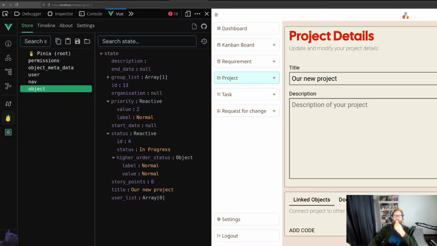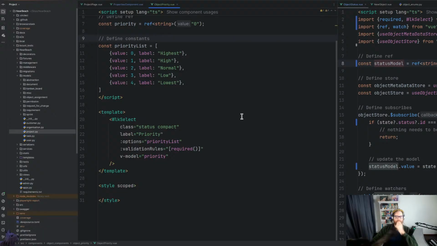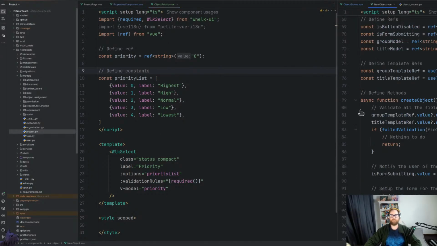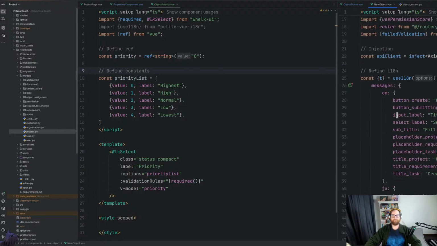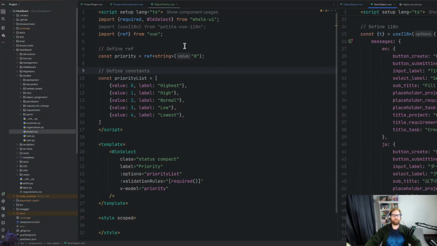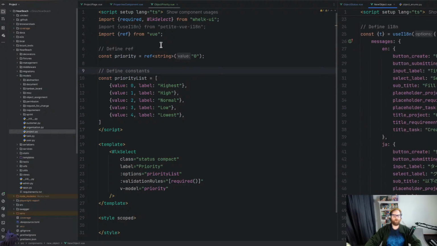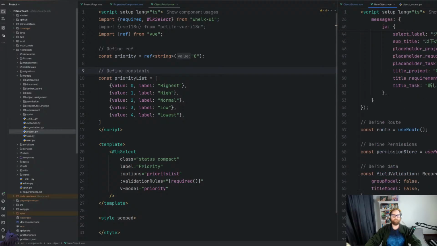Now, with the priority, I need to do the same thing. That's fairly quick and easy to do, because we've got that there. However, I'll need to do the translations. So let's deal with the translations. And that actually pops up quite up the top.